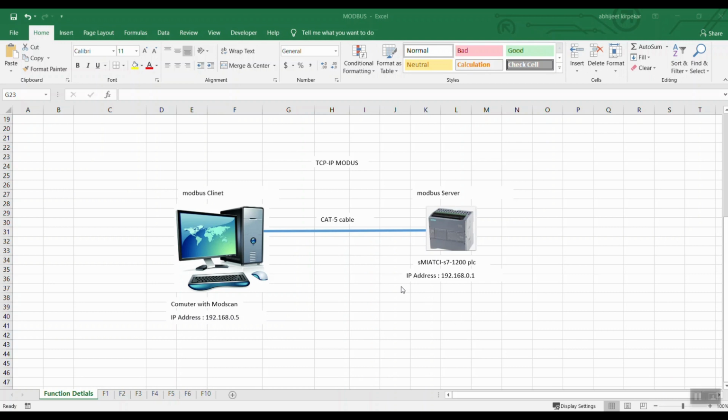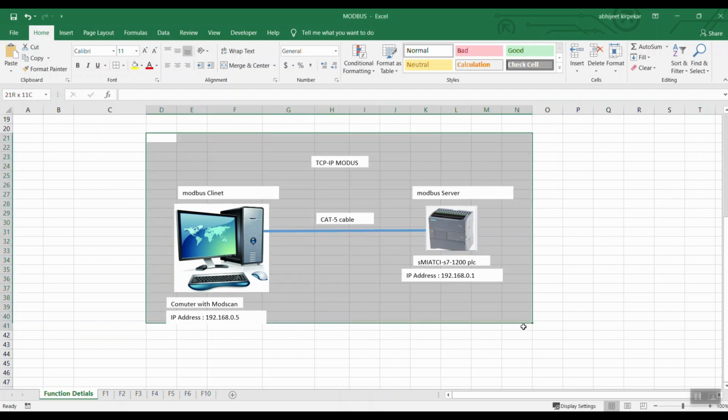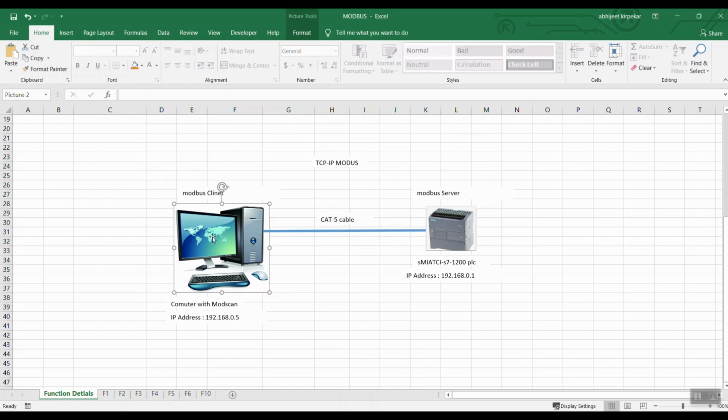Demonstrate TCP-IP Modbus communication, and for that I'm going to use this setup. This is my laptop. It acts as a Modbus client. Modscan software is installed on it for raising the Modbus queries, and this is Simatic S7-1200 PLC, and it acts as a Modbus server and responds to this client according to the queries raised.